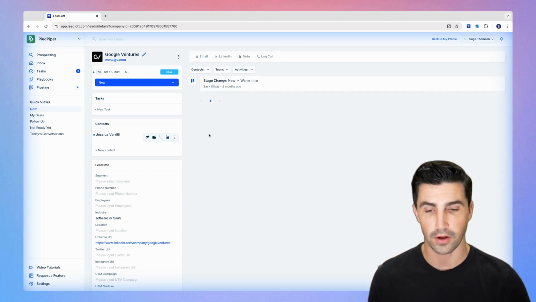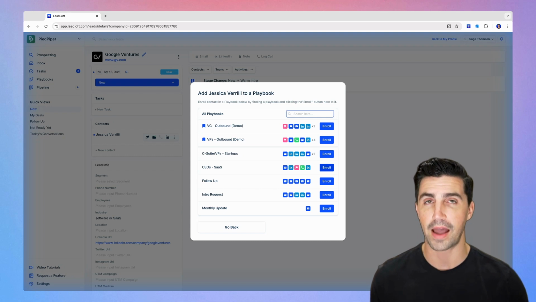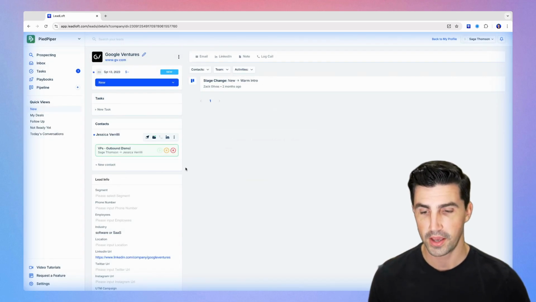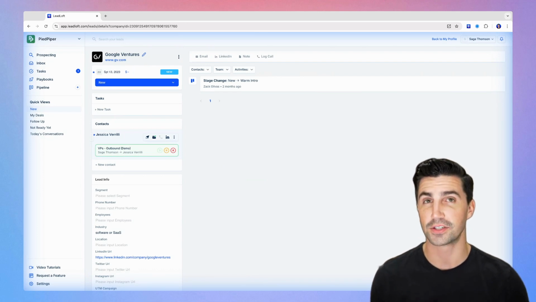Even better, I could also just send a playbook. Maybe he needs to check and engage this lead that he forgot to engage. I can hop in here and just scroll over, enroll, and click enroll on the playbook I would like to use. There we go. One contact enrolled. You can now see it's being sent on behalf of Sage to Jessica. Obviously, this is extremely useful when you're keeping tabs on your team, and even more useful when you're managing other team members on their behalf.